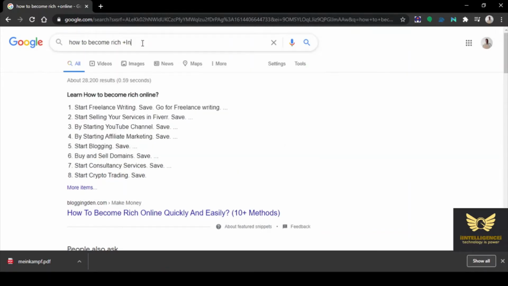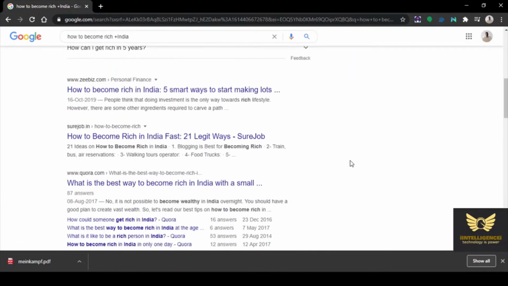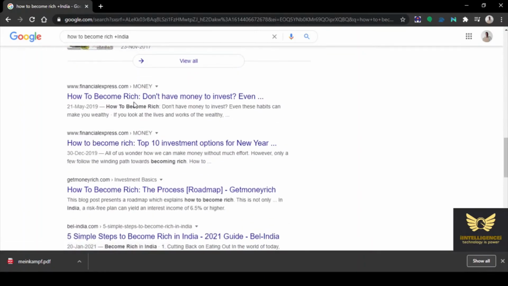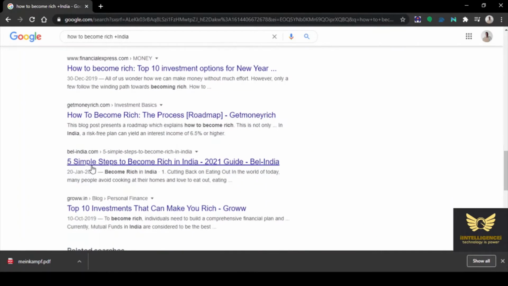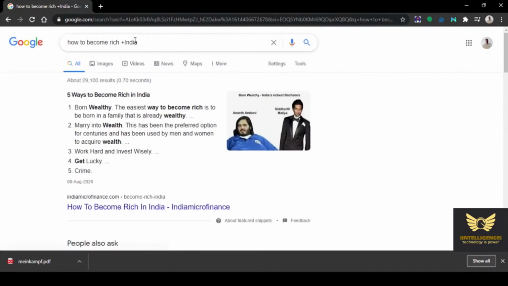Then how to become rich plus India, that is how to become rich in India. So 5 ways to become rich in India. Right, how to become rich, mostly related to 5 simple steps to become rich in India. So India specific, how to become rich.